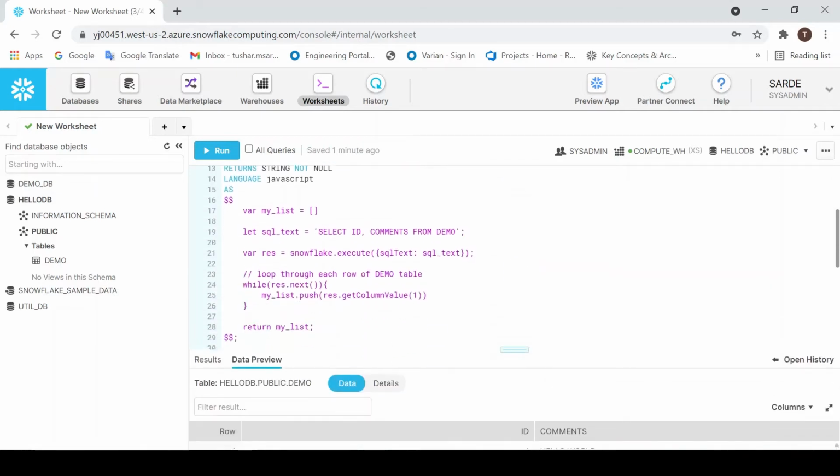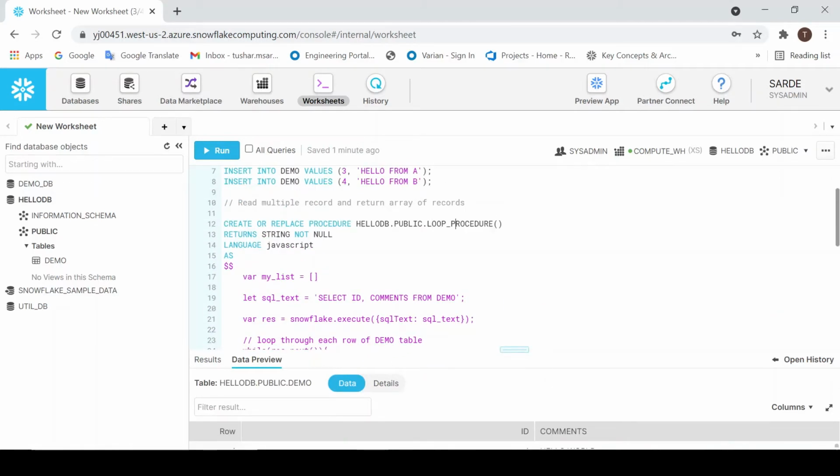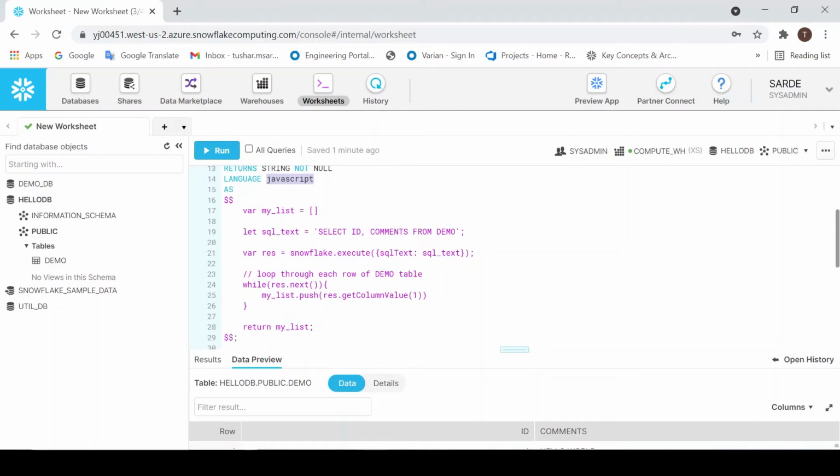Now let's create our stored procedure. I name it loop_procedure. The return type is string, so I am returning a string, and the language is JavaScript. In the first line, I am declaring one list. This is the JavaScript syntax.